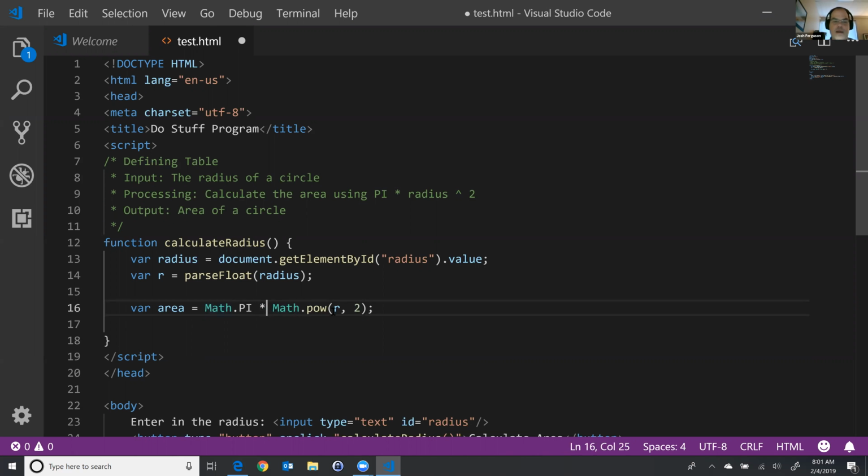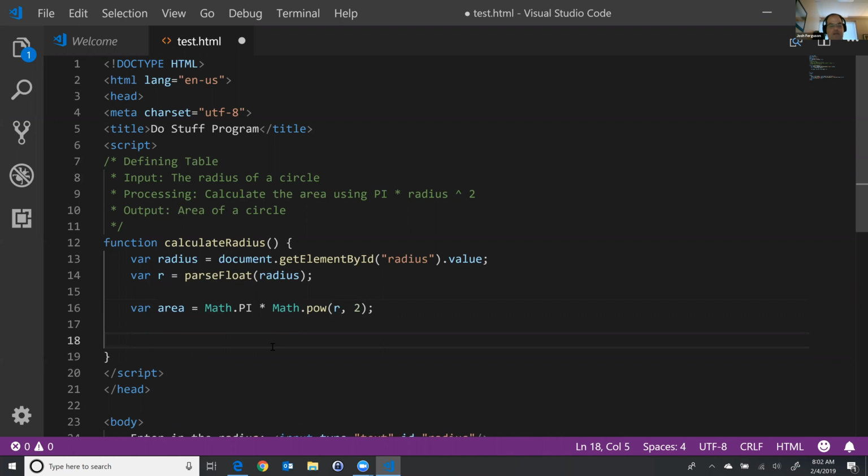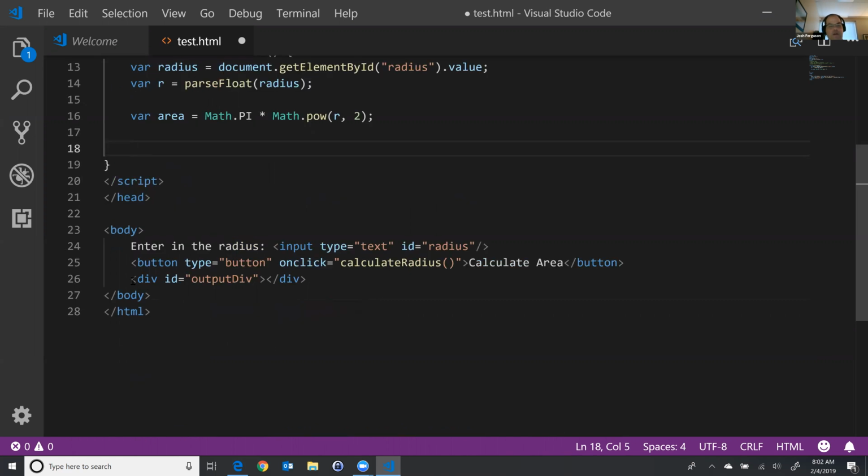So this is pi times r squared. Now, once we get this calculation, then we save it inside this variable called area. So now, anytime we call area, we have the area of the circle according to the radius that the user puts in. Now, finally, we just need to put the answer inside this output div tag.